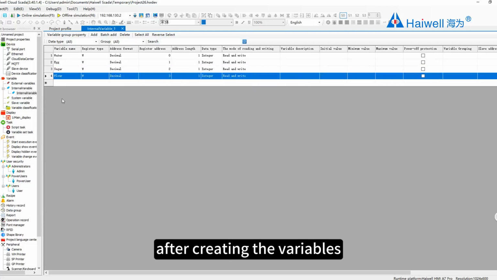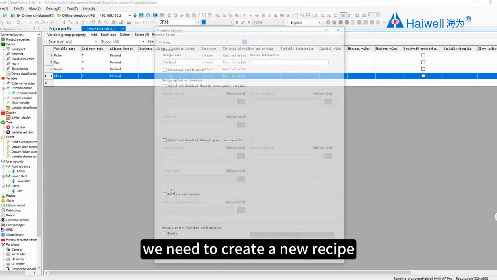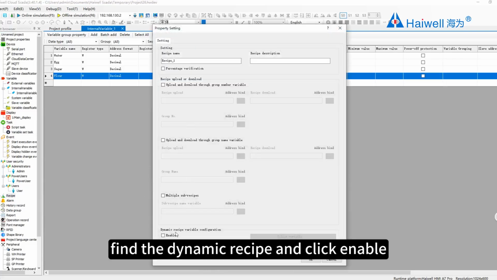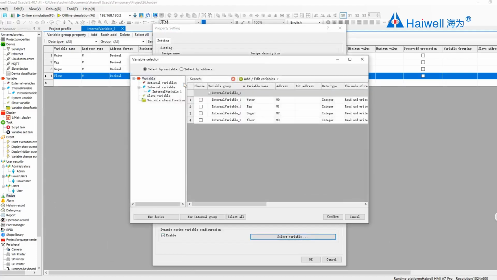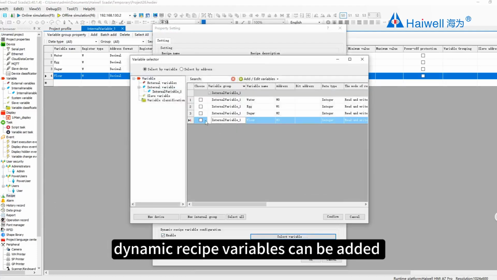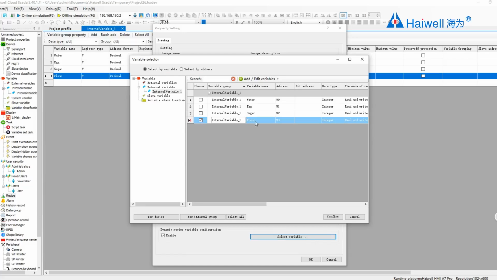After creating the variables, we need to create a new recipe. Find the dynamic recipe and click Enable. Click Add Variables. Dynamic recipe variables can be added at project runtime.